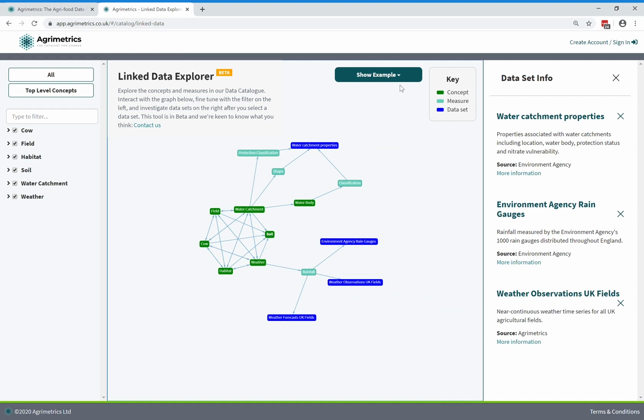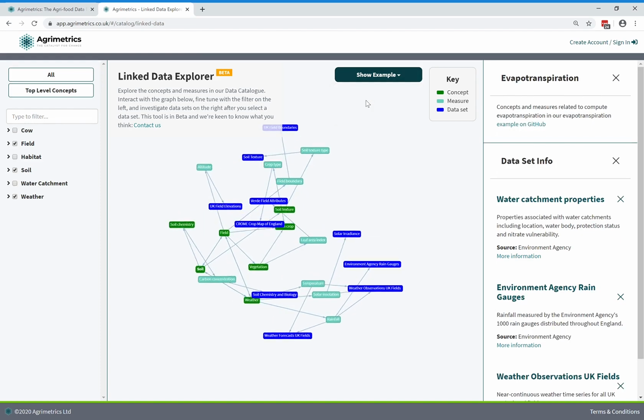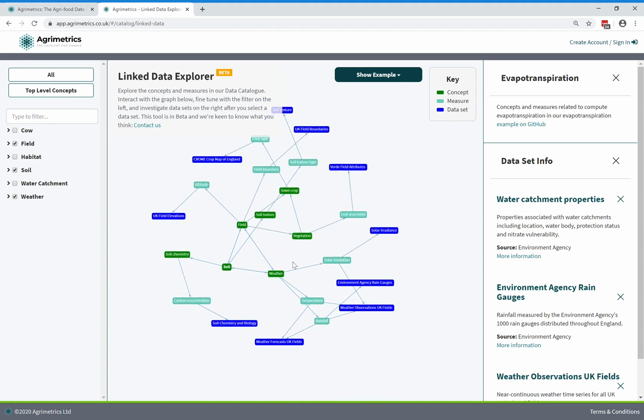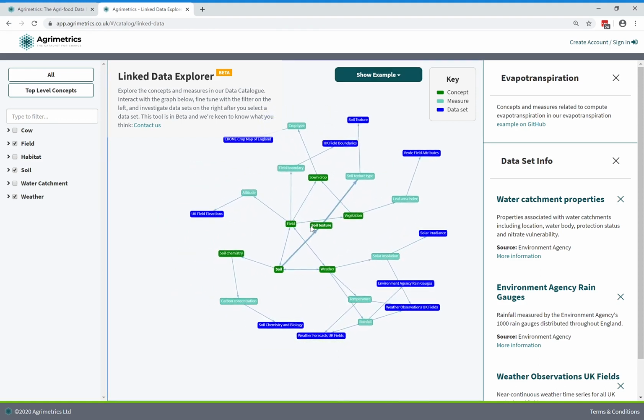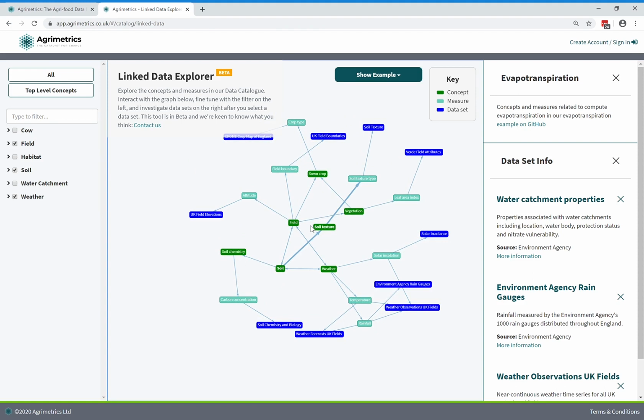Now, to help you with that, we've compiled some examples which are pre-configured views of data sets that we have related in order to solve particular challenges, provide particular capabilities. So for example, for evapotranspiration, how much evaporation and transpiration is coming from the soil, then we've got a view for that, and that assembles this particular view, which shows the data sets that we used via the concepts that are in those data sets in order to compute evapotranspiration rate for a particular area, for a particular field.